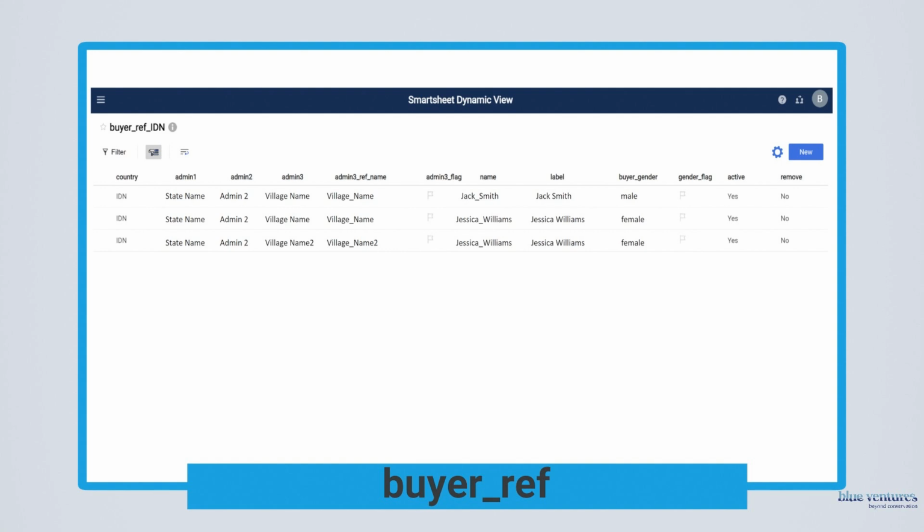Buyer ref functions similarly to Fisher ref. A buyer should be listed for each admin 3 they are active in and should include the label, partner, admin 3 ref name, active, and gender columns.